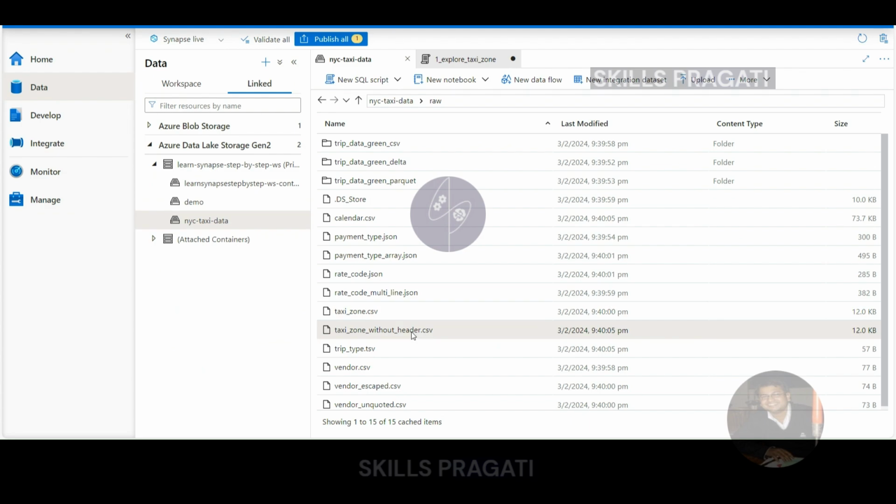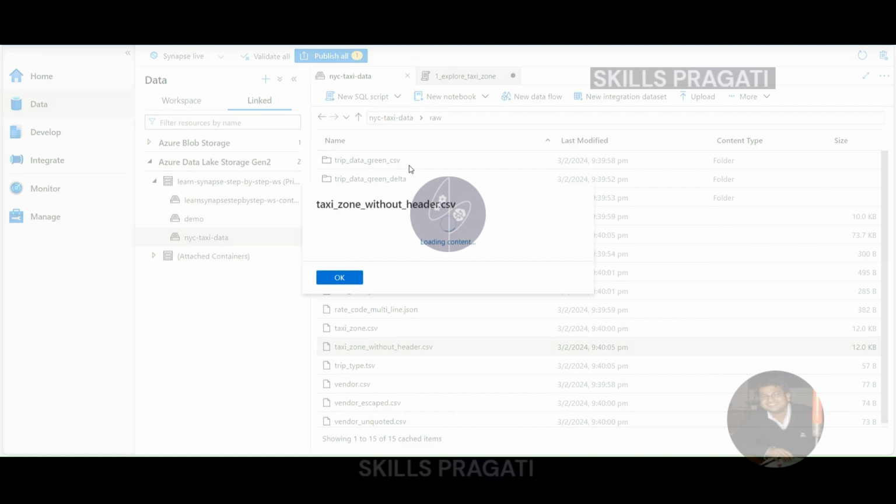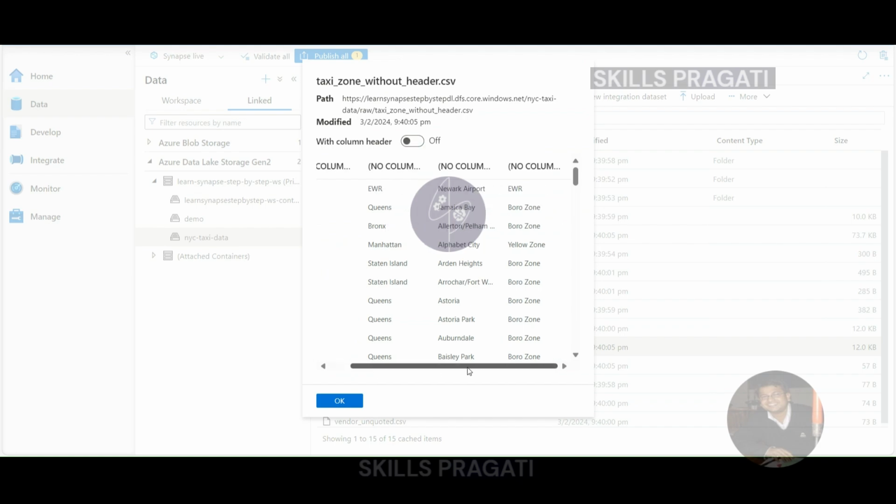So let me go to the Data tab and let me expand the tab here. And I see Taxi Data Container. We've got another file called Taxi Zone without header.csv. So let me preview that data and turn off the header. And as you can see, there are no headers here and the first record itself is the data record. So let's see how we deal with this file.